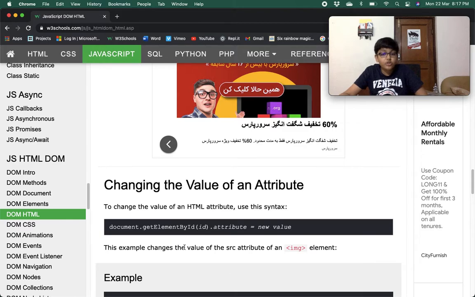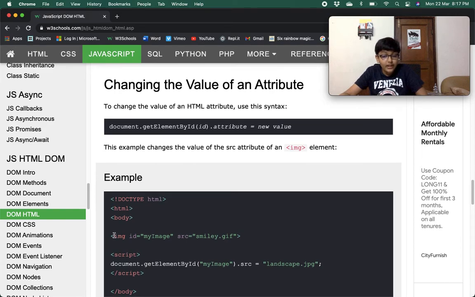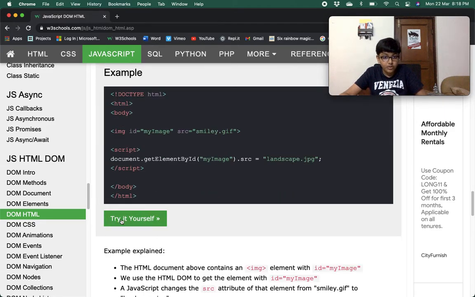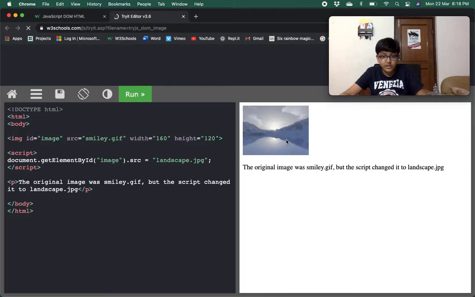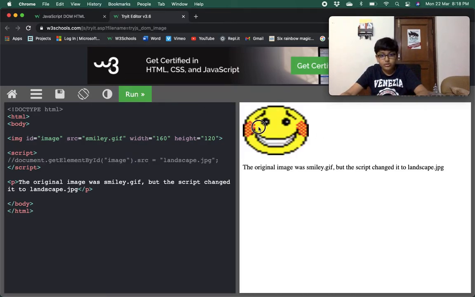This example changes the value of the source attribute of an image element. Over here we had an image element, its id is myImage and its source is smiley.gif. We are accessing the element using the HTML DOM, and we are changing the attribute. The attribute is source, so we are changing its source to landscape.jpg. So it is being changed to landscape. This is the landscape.jpg. But if we didn't change it, then it would remain smiley.gif. So this is the gif. Quite not funny.